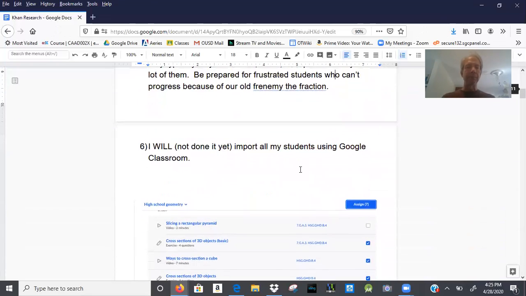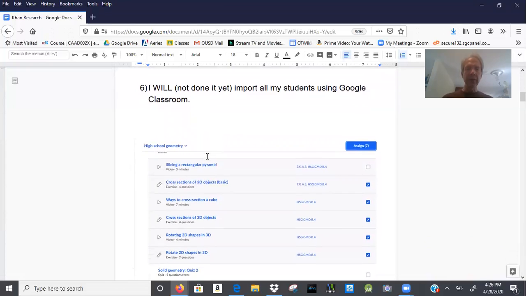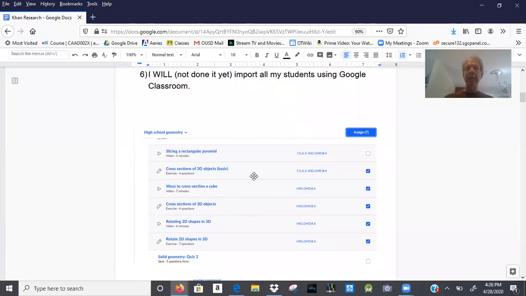Okay. And like I said, I have not done it yet, but I'm going to get all my students on for a couple of weeks at the end here, to do some review, both for this year and for next year. And I'm going to import them all through Google Classroom because it guarantees they're all there. As soon as they log in using their Gmail account, it will automatically have them connected with me. So this is what it looks like.